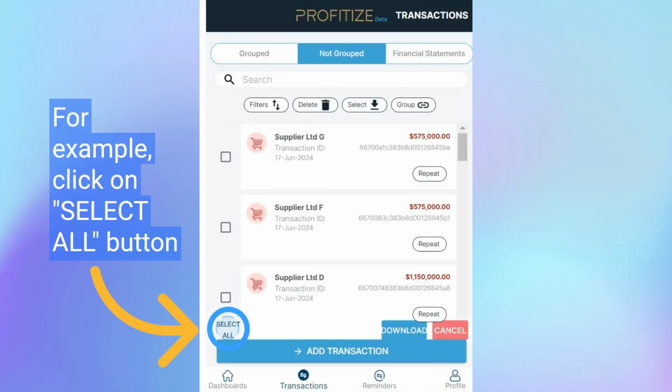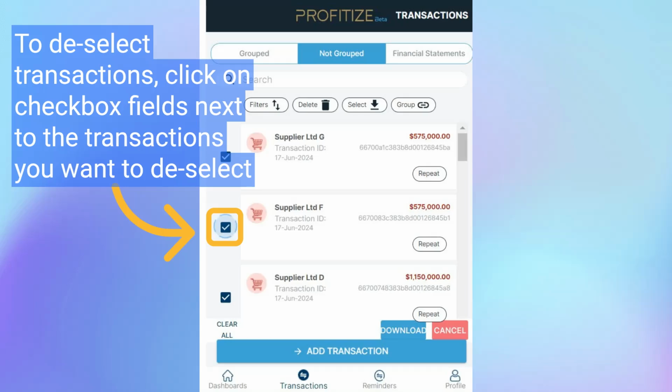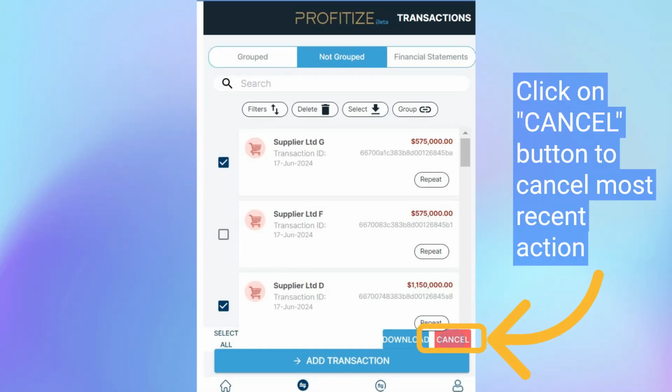For example, click on Select All button to select all transactions you entered in PROFITIZE. You can deselect one or more transactions by clicking the checkboxes next to the transactions. Here, for example, let's deselect Supplier Limited F. You can click the Cancel button to cancel your most recent action.